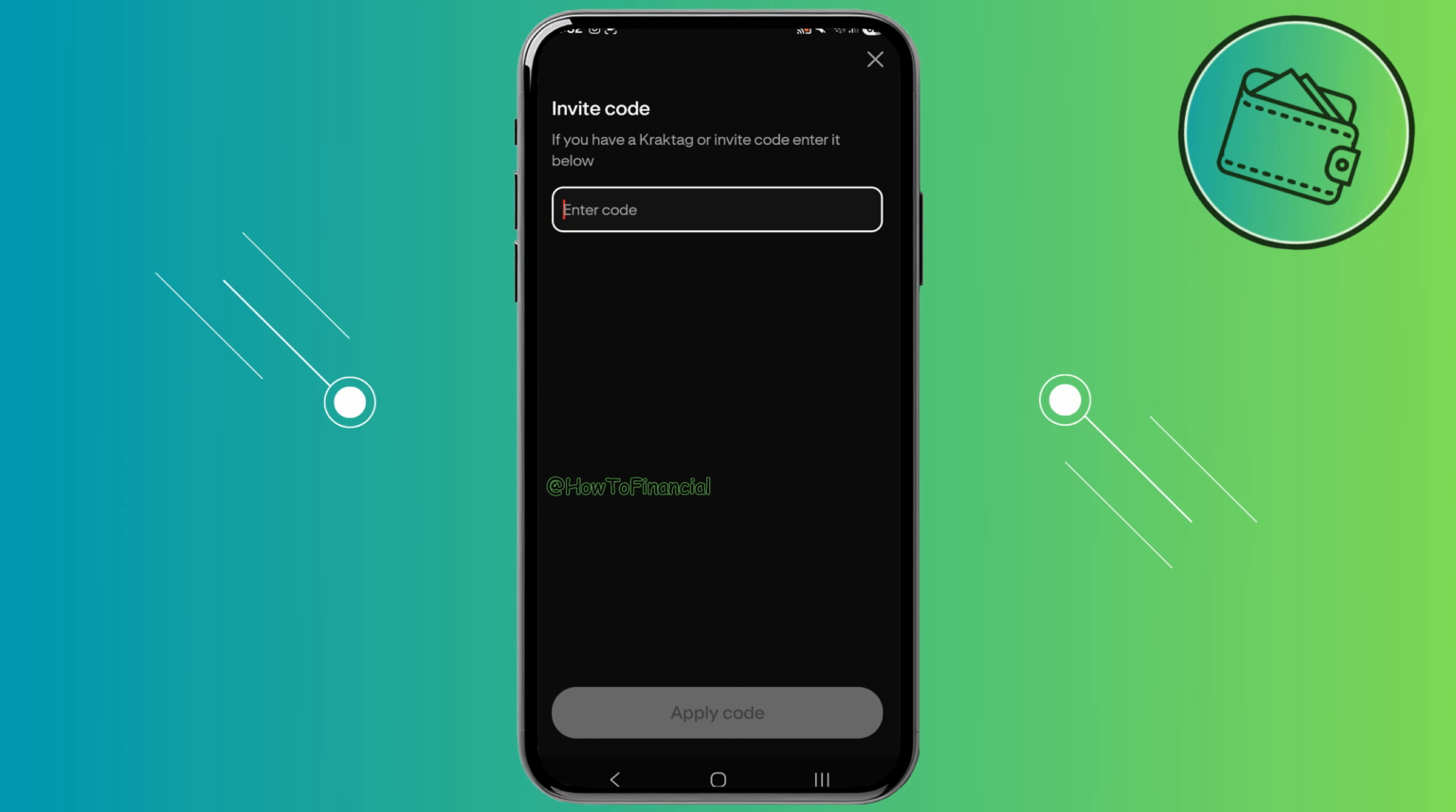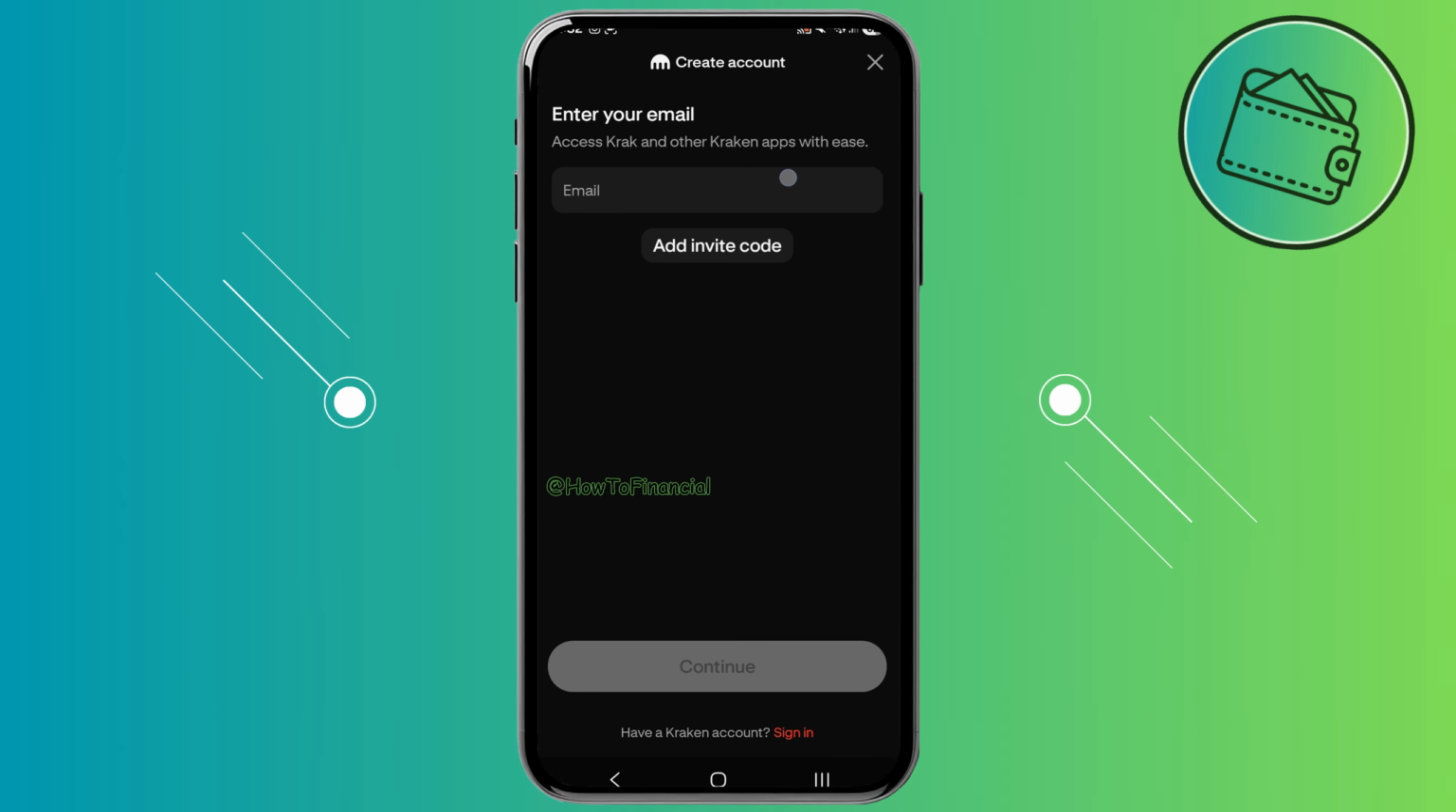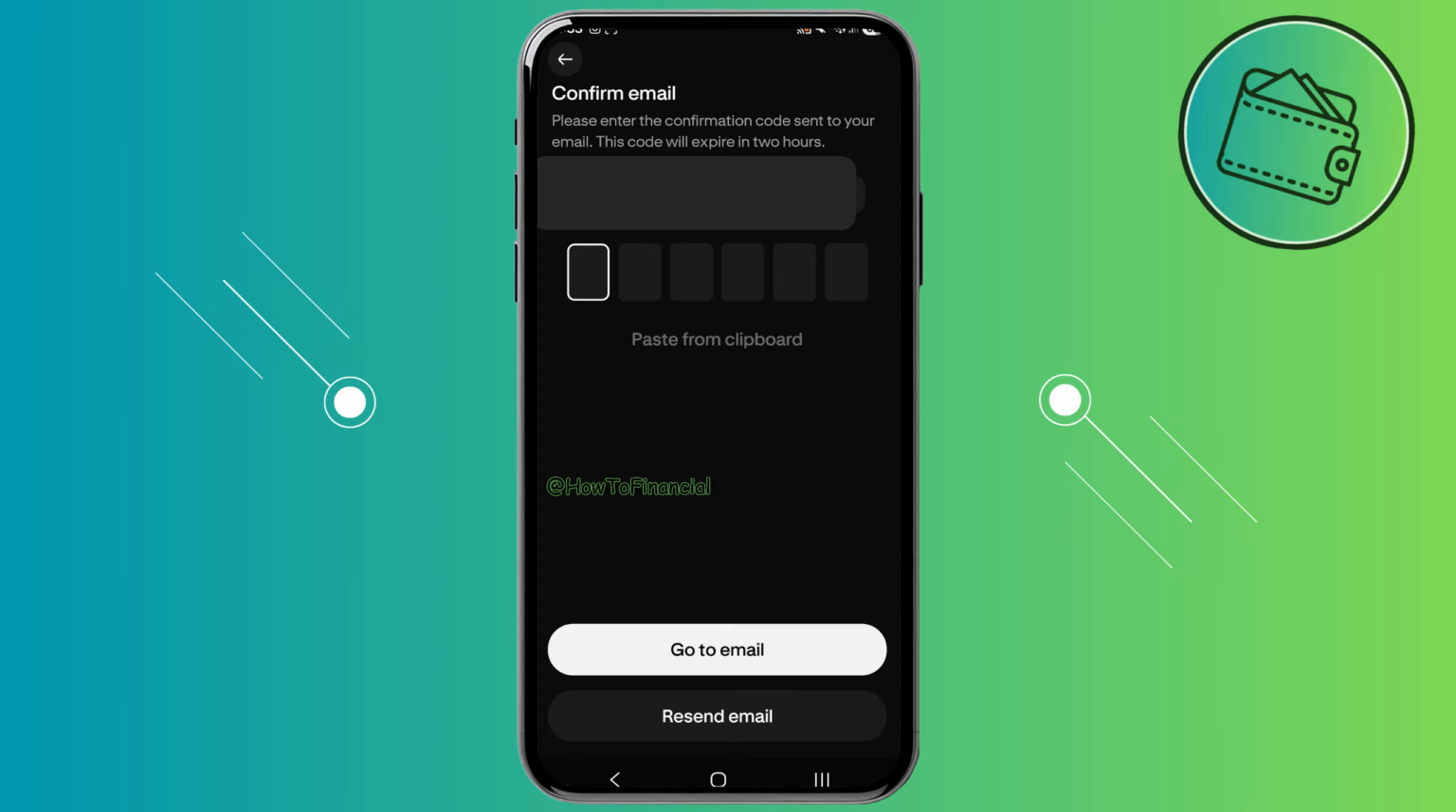Now once you input the promo code or the invite code, you can input the email, and then after you inputted the email, just go ahead and tap on continue. Now you would need to confirm this email address, and you do this by just opening your Gmail app and then copy pasting the code that Krak sent you right here.